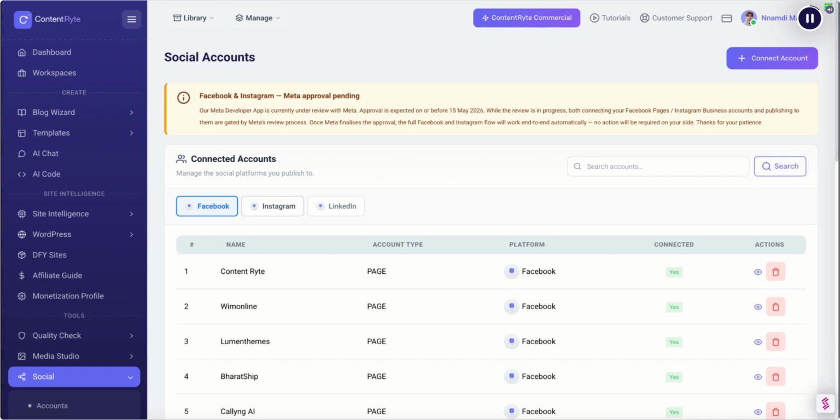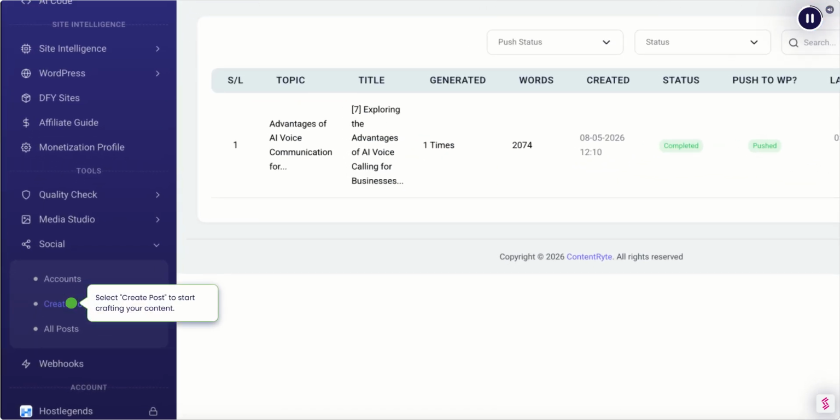You can see here all your connected social media accounts. Display all your selected social profiles, pages, and Instagram accounts. After connecting your social media accounts, now it's time to create posts to start crafting your content.